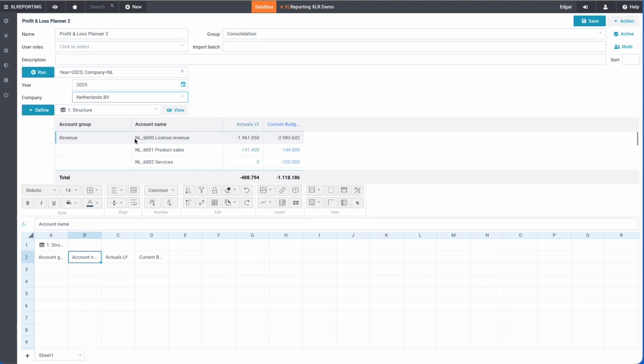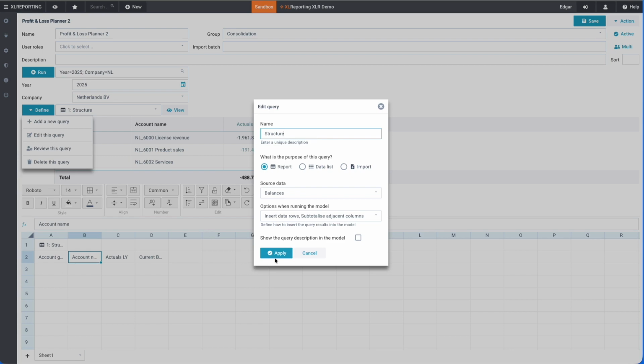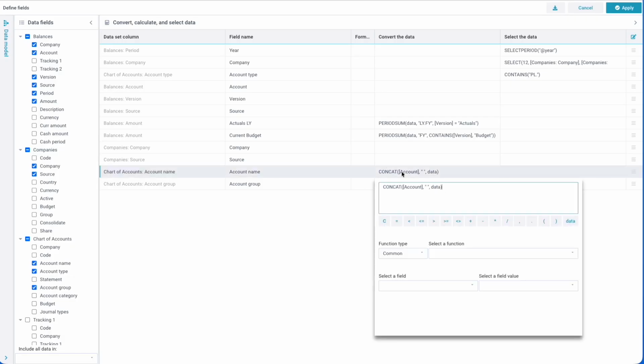That means the value is divided into two parts. The first part is the company code, and the second part is the account code. I want to use the second part only because that is the account code I need. So I apply split, tell it to split on the underscore, and return the second element.